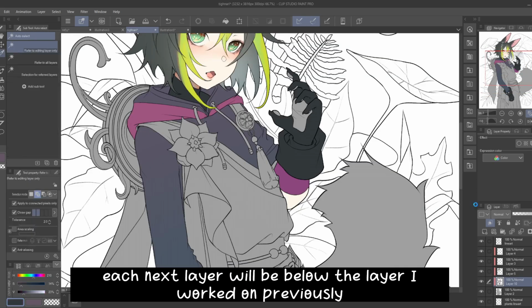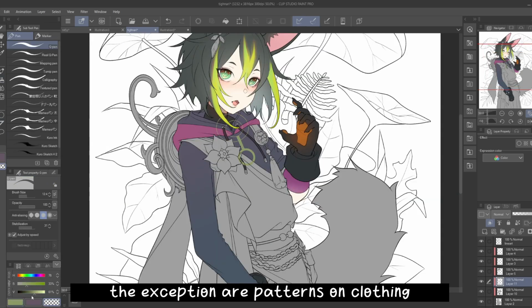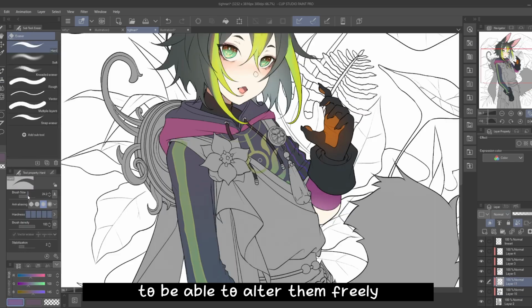Each next layer I create will be below the layer I worked on previously. The exception are patterns on clothing, which I draw on a separate layer above the clothing color, to be able to alter them freely.